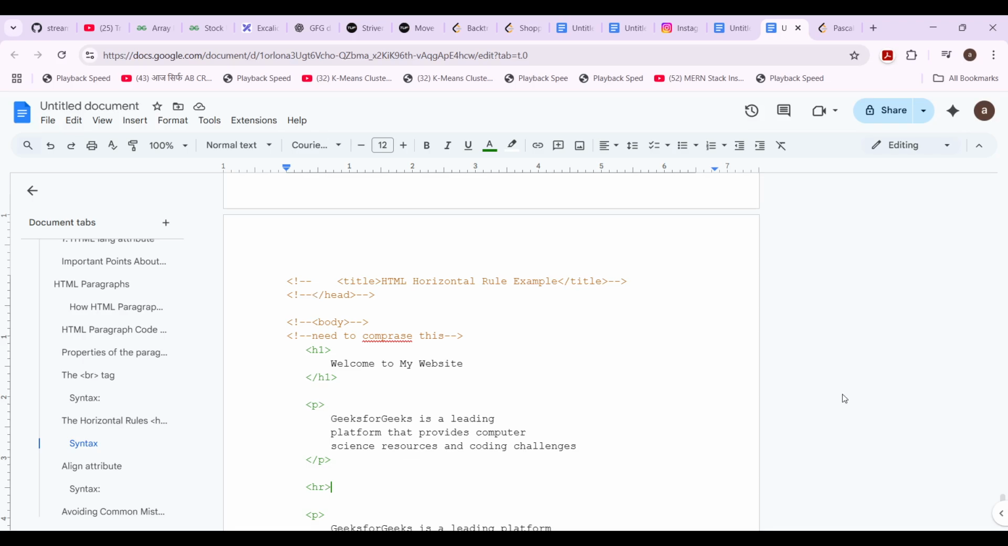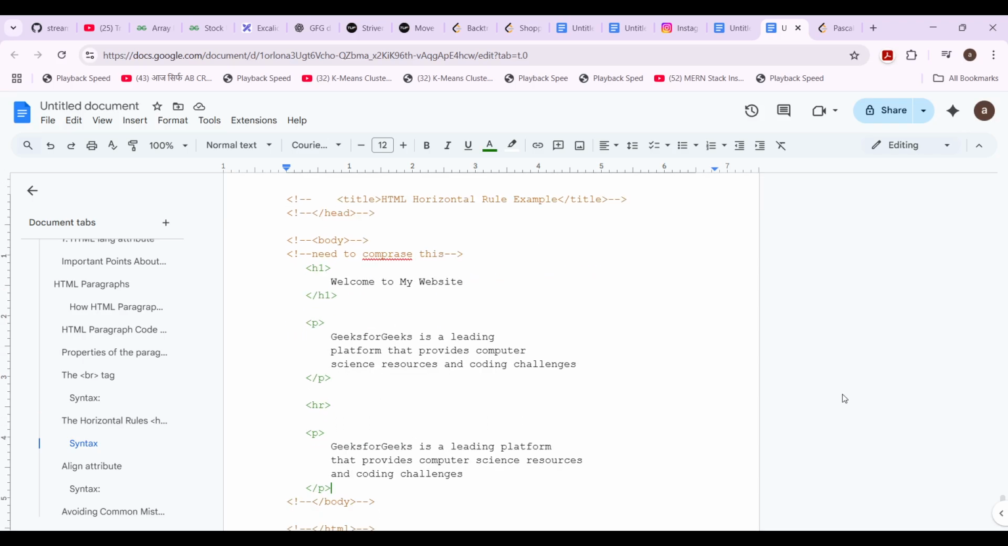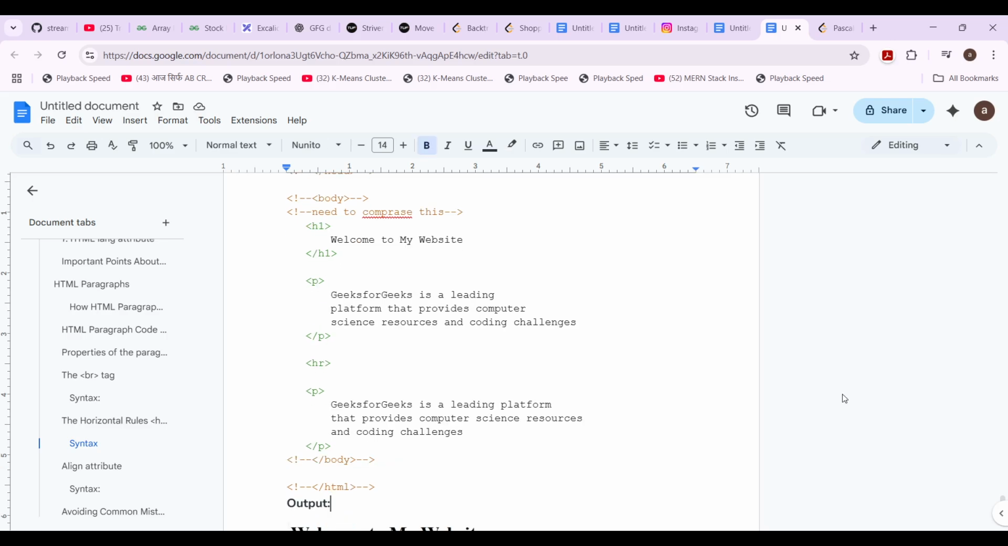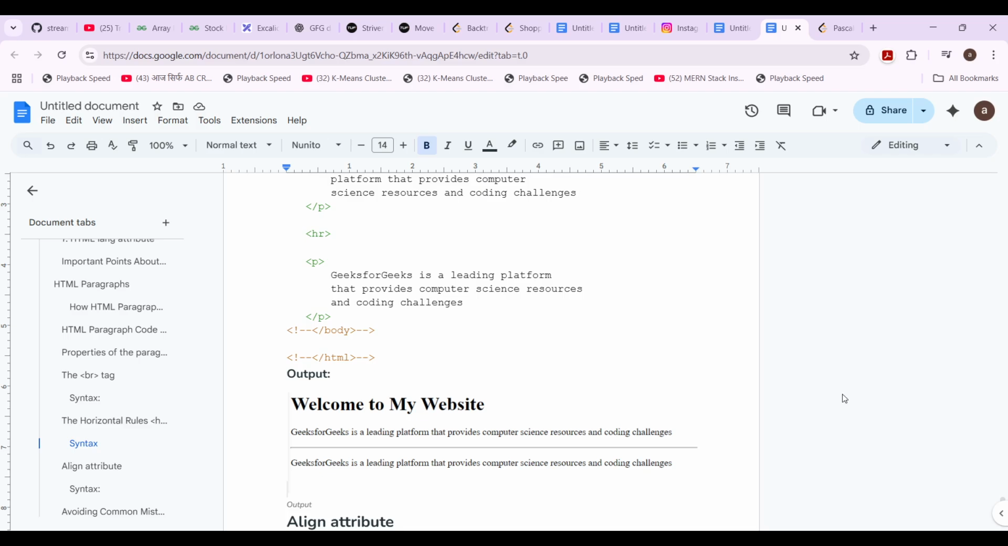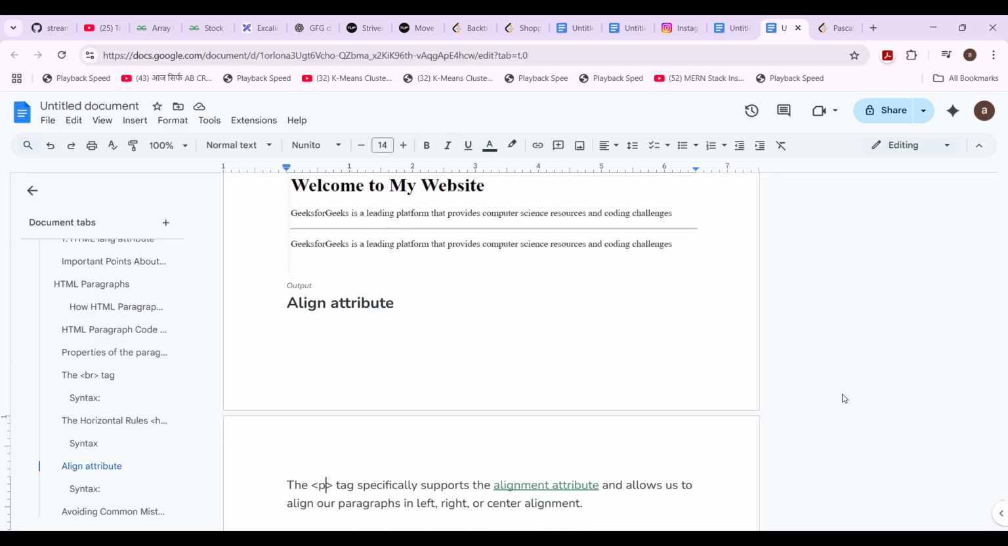Here we go. H1 heading tag: Welcome to my website. Closing tag, then paragraph tag and closing paragraph tag. Then you use the HR tag, then a paragraph tag. Then you can see the output: Welcome to website, then your horizontal line. Then a break and the same line goes to the next line, right?